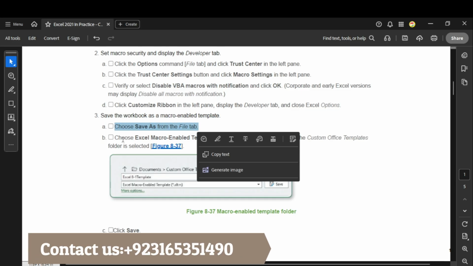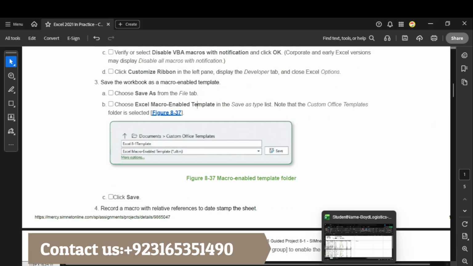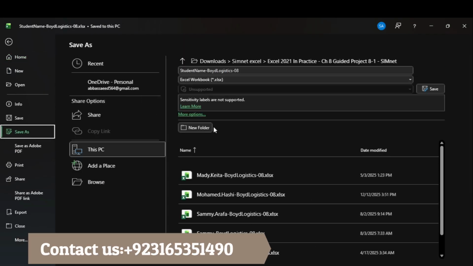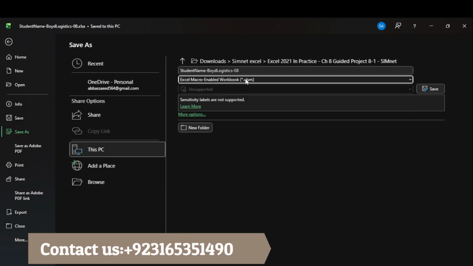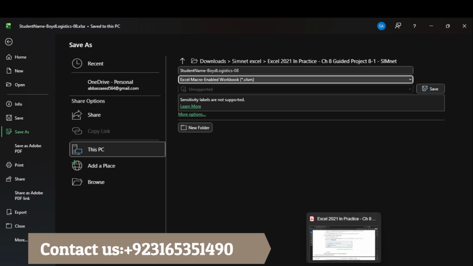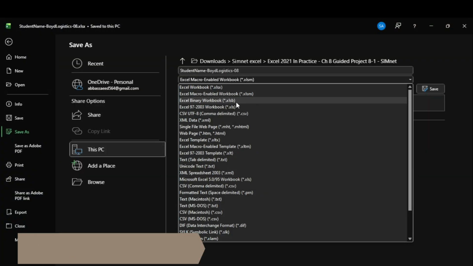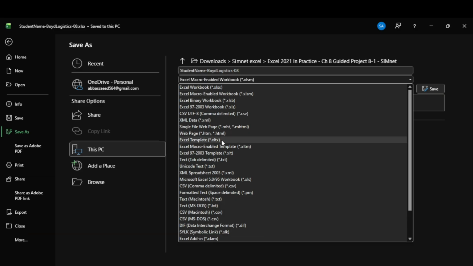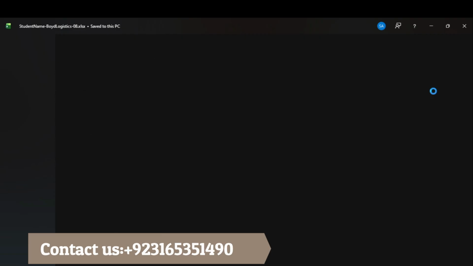Save the workbook as a macro template. Choose Save As from the File menu. Choose Excel Macro-Enabled Template and click Save. For this, go here, Save As, and select Excel Macro-Enabled Template. Then click on Save.